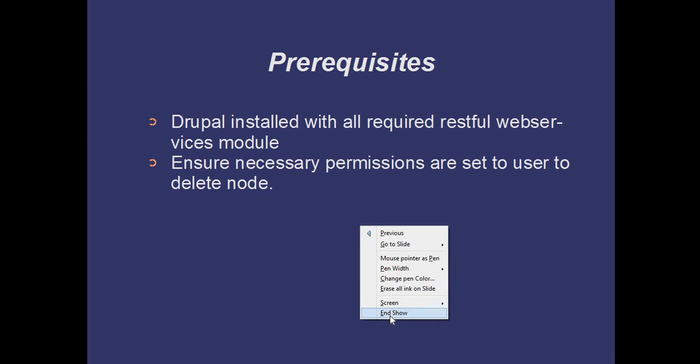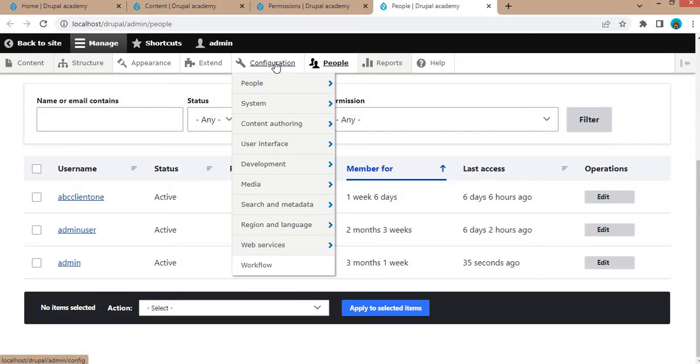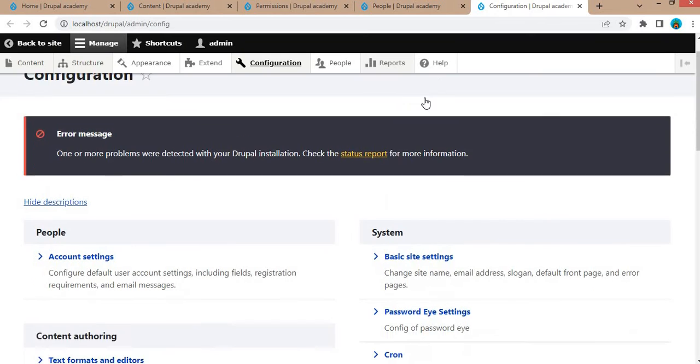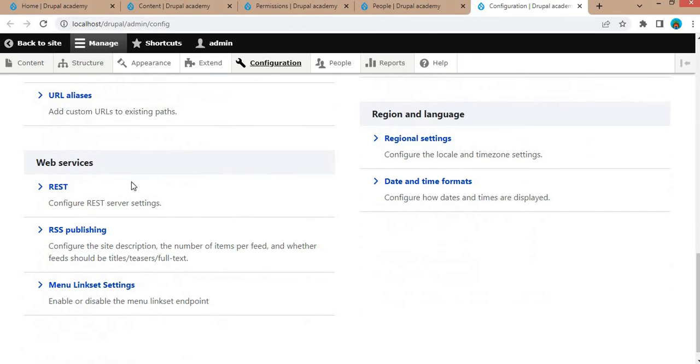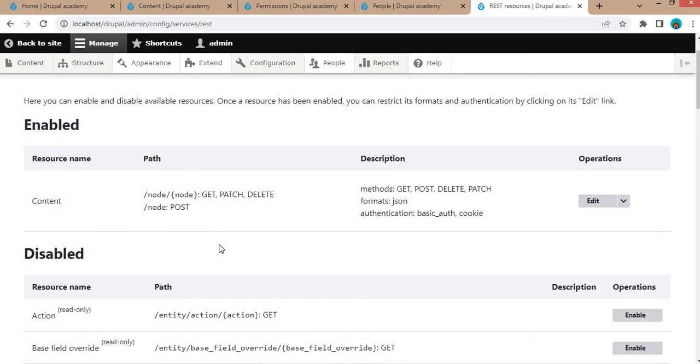Now go to the admin section of our Drupal website. Click on Configuration in the main menu. Scroll down to Web Services and click on REST to open all RESTful Web Services resources. Make sure that the delete method is enabled.